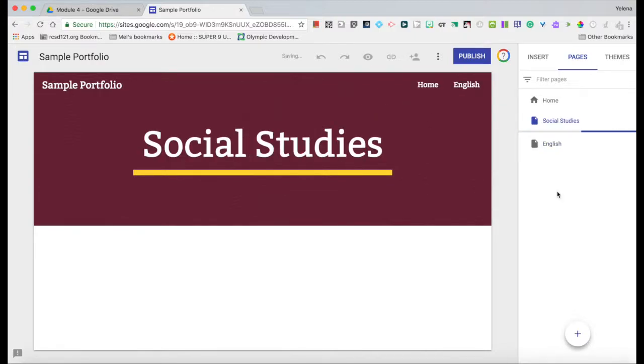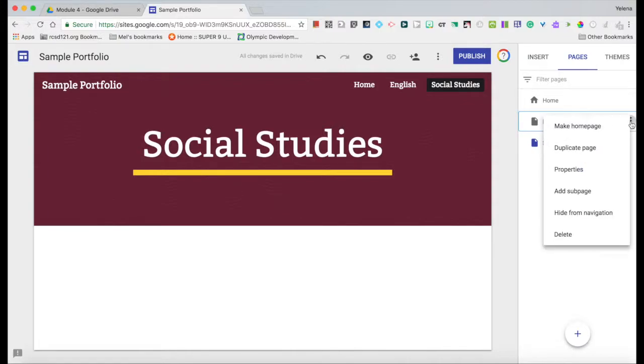You'll notice that when you have the pages right here, you could reorder them if you'd like by just dragging them in different orders. There's also a menu right over here with the three dots. When you click on that, there's a lot of other page options, such as duplicating the page, looking at the properties of it, or adding it as a subpage.